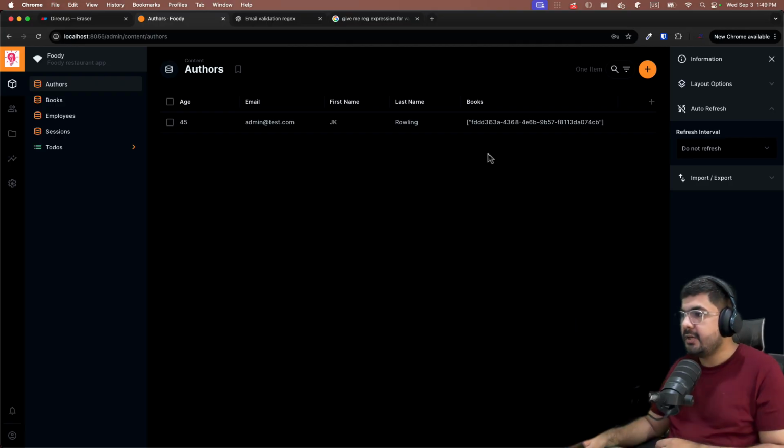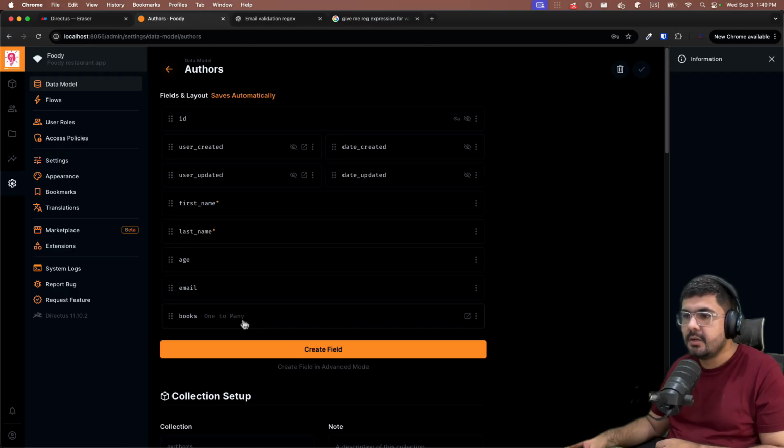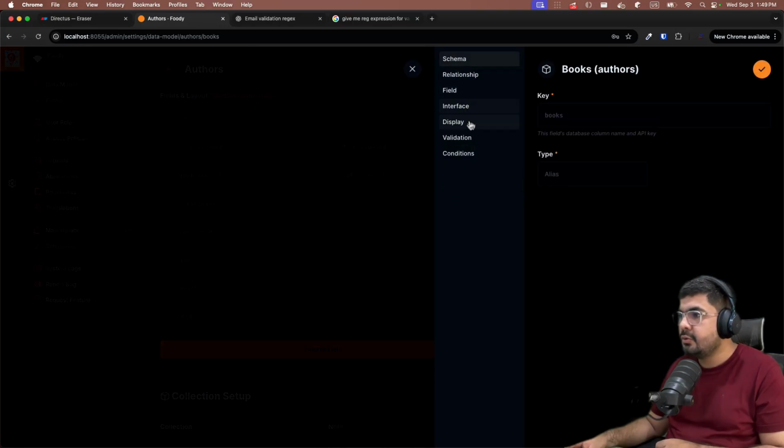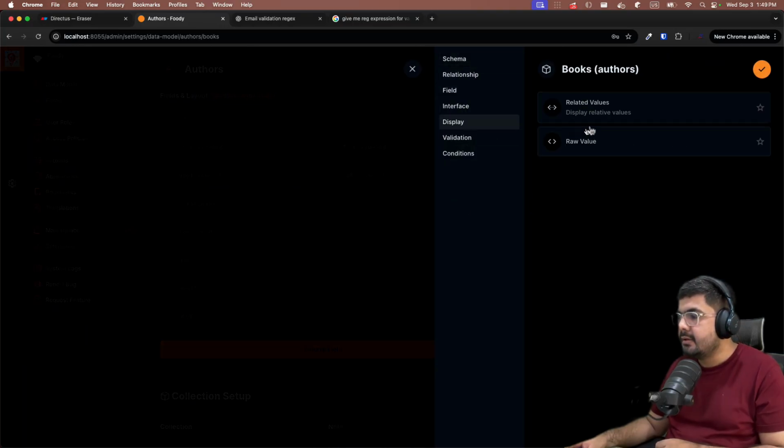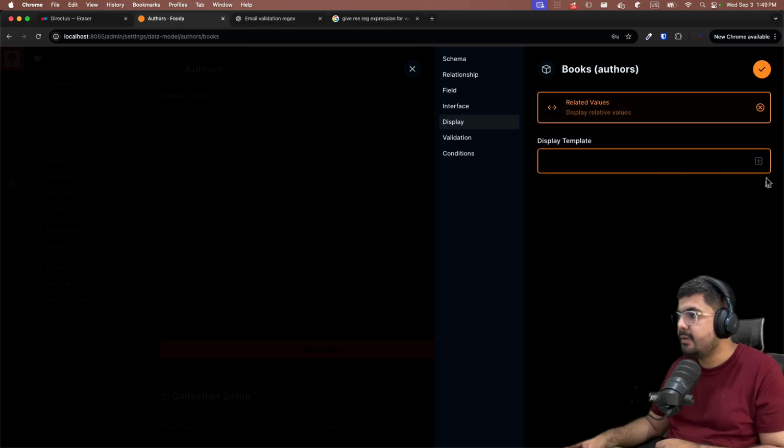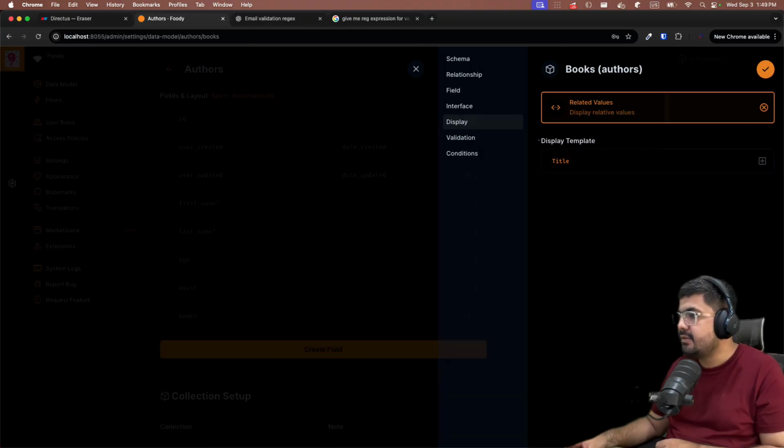So now we can change these options. We can go into our authors collection, so let's go to authors. Let's select this books field and go to display, and in related values, you can select a display template, right? So let's keep that as the title of the book. This should work fine. So let's save this.